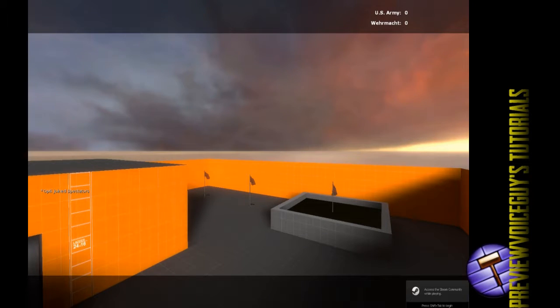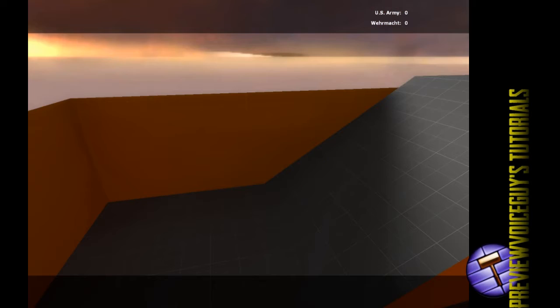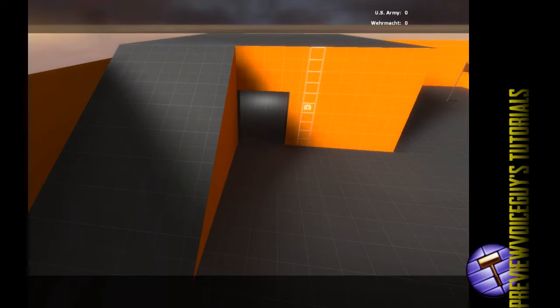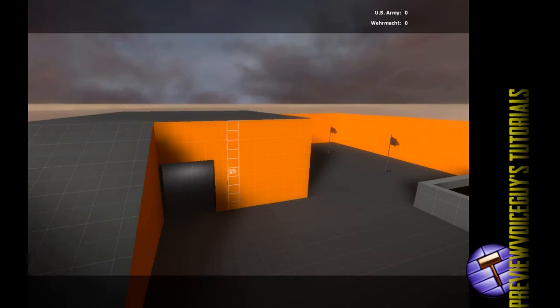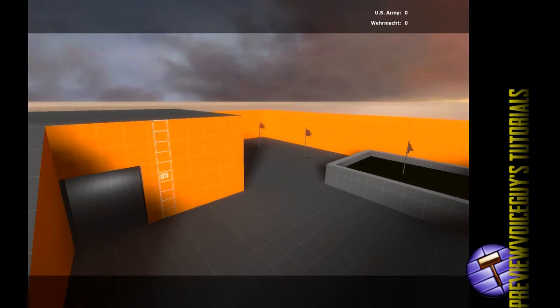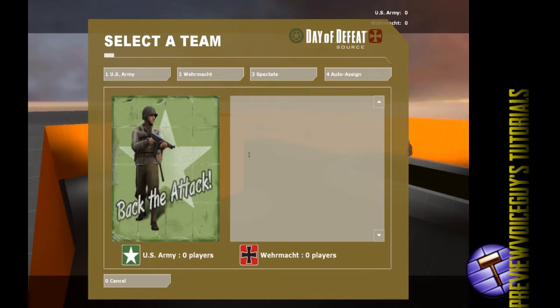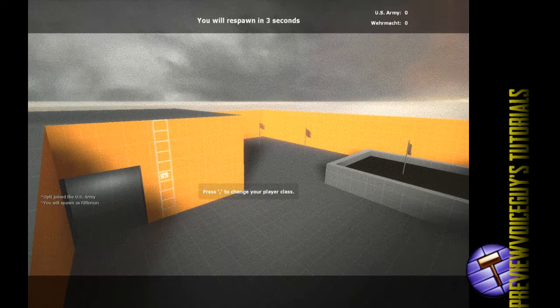Alright, now as you can see, the camera view right now is currently in the direction of the second flag. It's in the area that we put it in, and this is the very start of the map. Now, this is the last thing that we did. This is the point_viewcontrol. Now if we go in, let's say we're going to select the American Army.